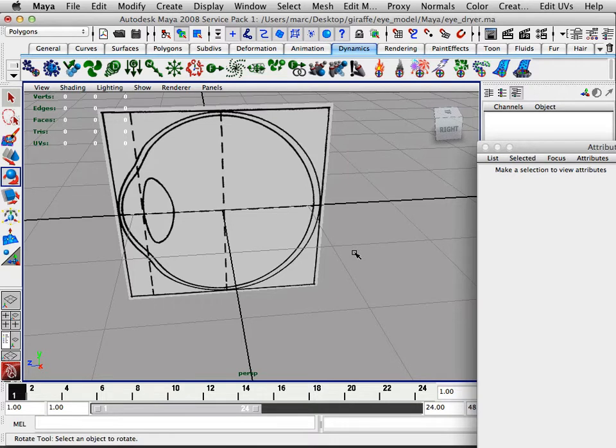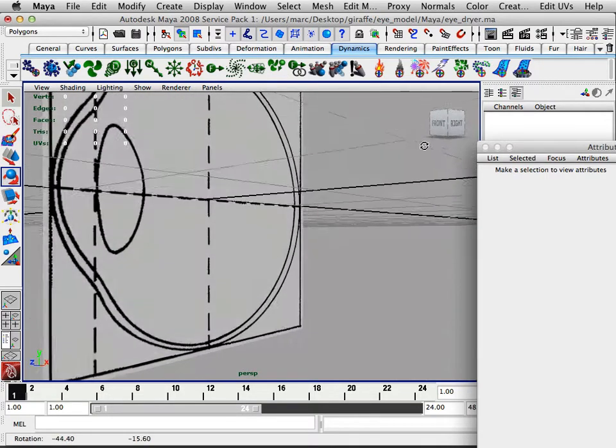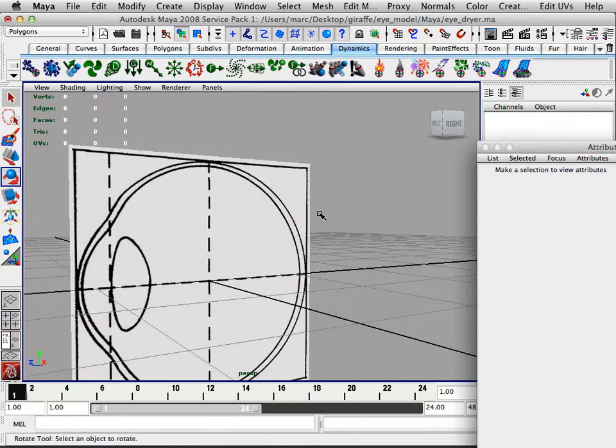So now we've got an image in the middle of our world that we can use for modeling too, so we can make the eye match this planned geometry. And this is essentially what you'll be doing with the whole face model. You'll have an image in the world that you're modeling to.